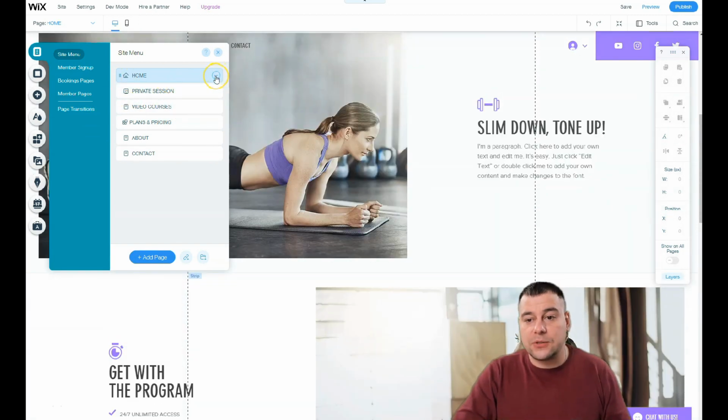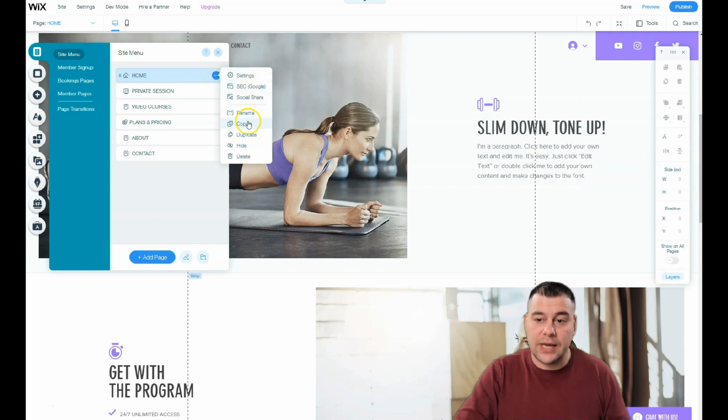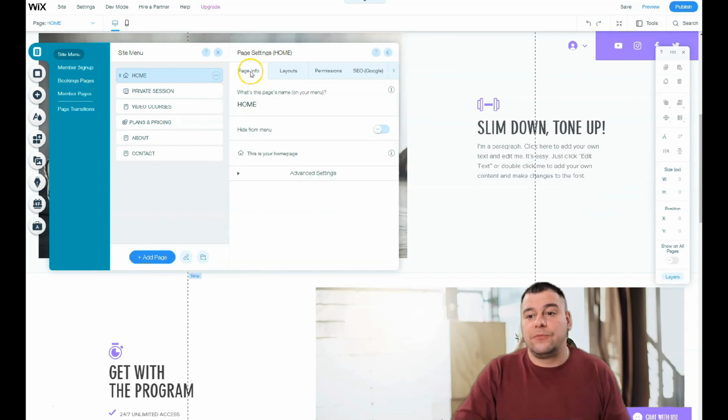Home. When you press on this three dots button, you go into settings, SEO, social share, rename, copy, duplicate, hide, or delete, or you can add a page here. So the settings, let's make a fast review for this one.